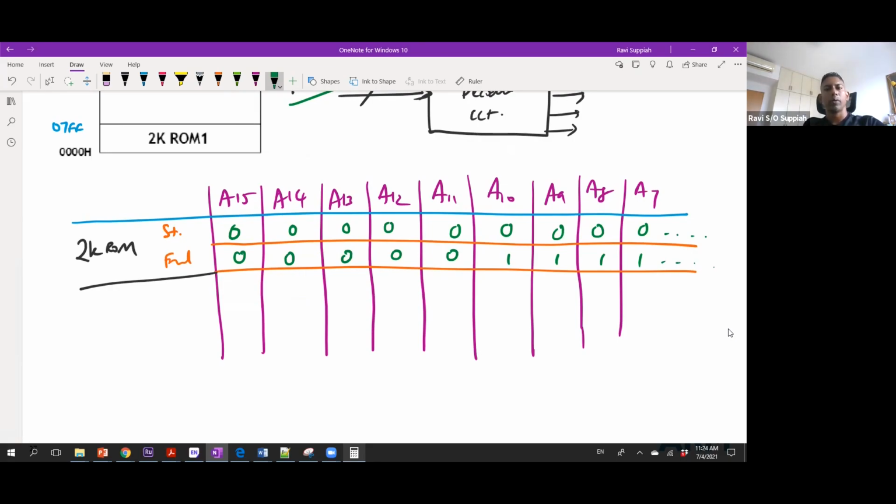So what we need to do is: those address lines that are changing, we can ignore. Those address lines that are constant, we keep. If you look at these two addresses, start and end, from A10 onwards is where the address bits are going to change. But A15 to A11 are constant, they are always 0.